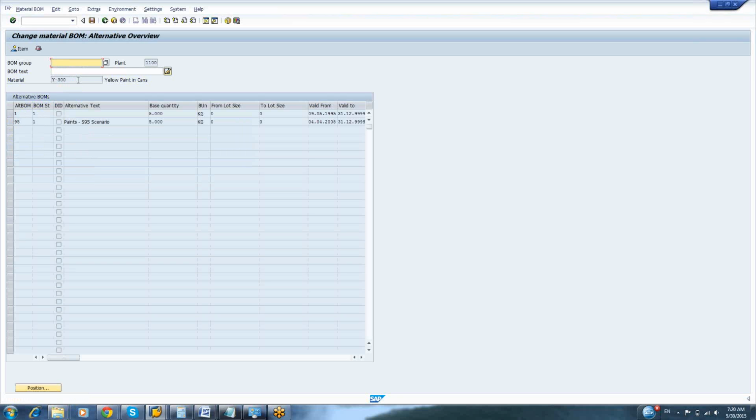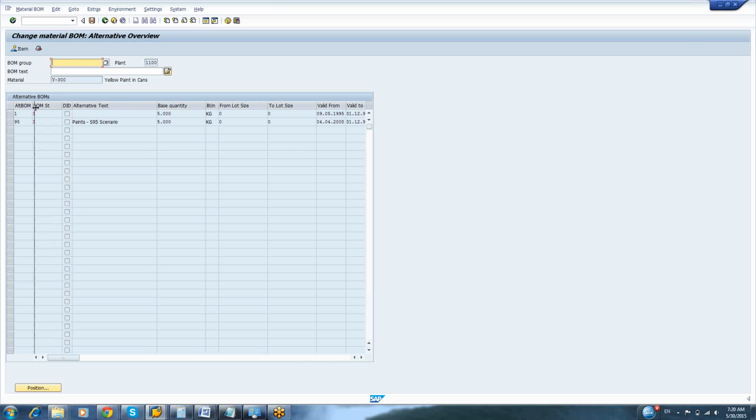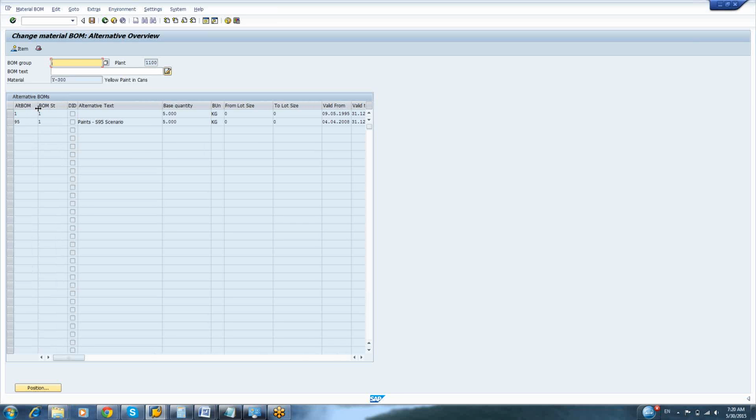You have two. One is alternative one, the other one is 96. Select the very first one. What does this alternative BOM do? Because you have one route, and you also have another alternative to reach your home, right? Similarly, you have one set of input components to make this yellow paint, and you also have a different set of input ingredients to make the same thing.